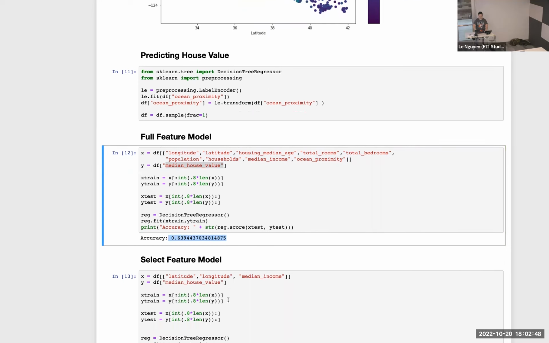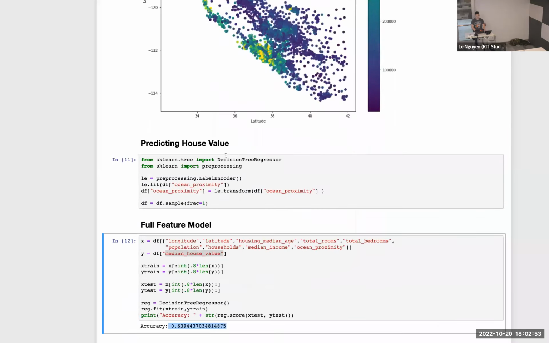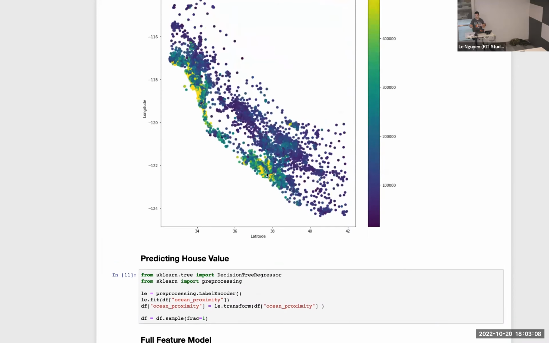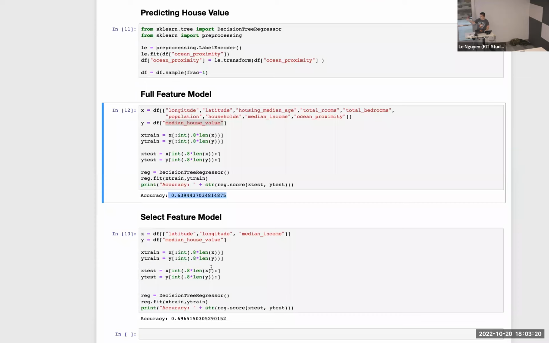Now, looking at how the data behaves, I'm going to select features that look like they can map onto what we're looking for, because we saw that the median income is highly correlated with our median housing value, and everything is very well clustered by its longitude and latitude, or its position. So I gave it three features instead of the full feature set, and lo and behold, we are actually predicting better with less information.